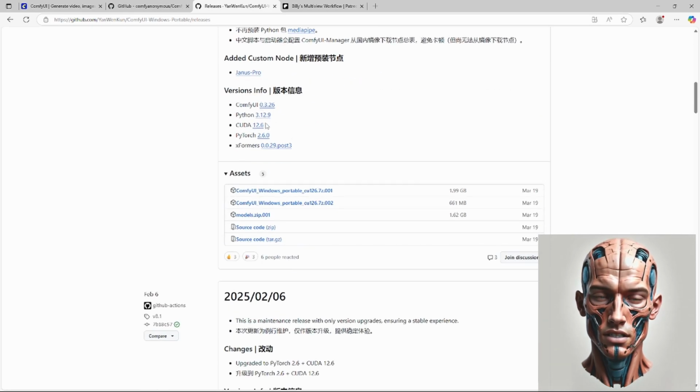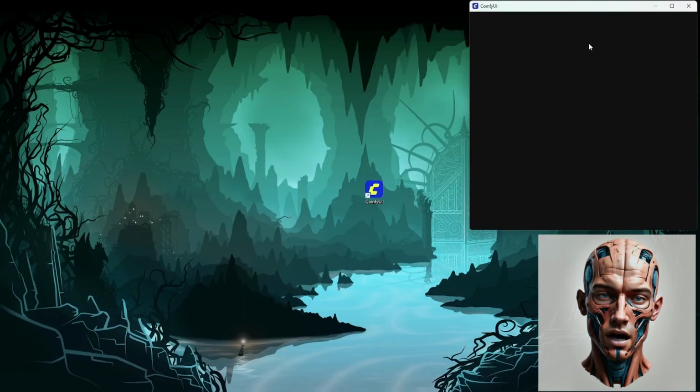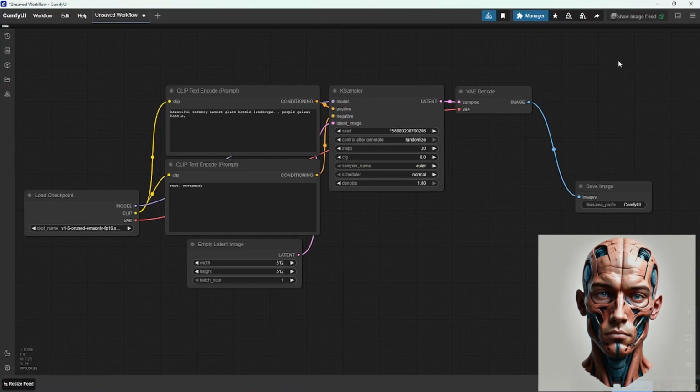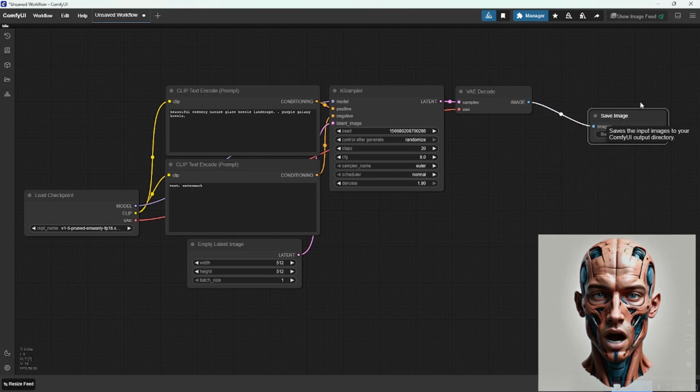I'll leave all links in the description. The Comfy UI I made this workflow in was using CUDA version 12.6, PyTorch version 2.6, and Python version 3.12.9. But the most recent Comfy UI should work.